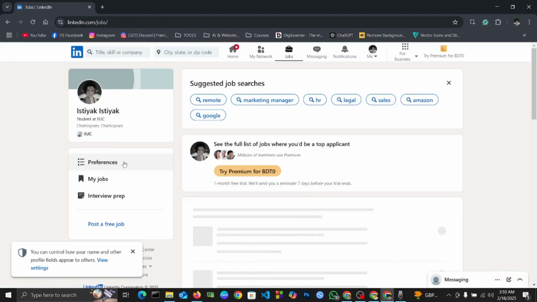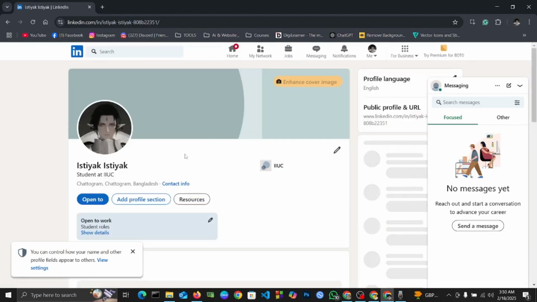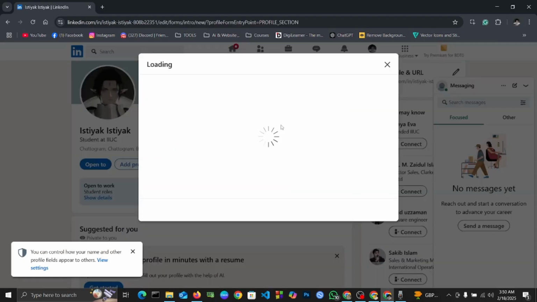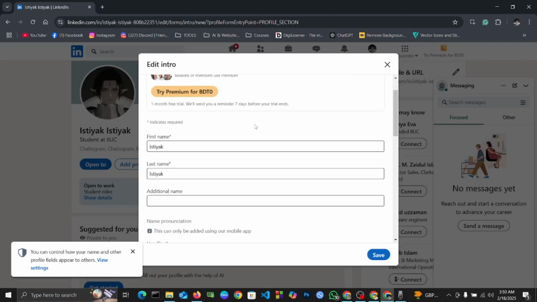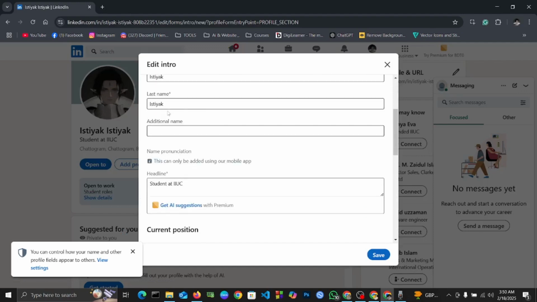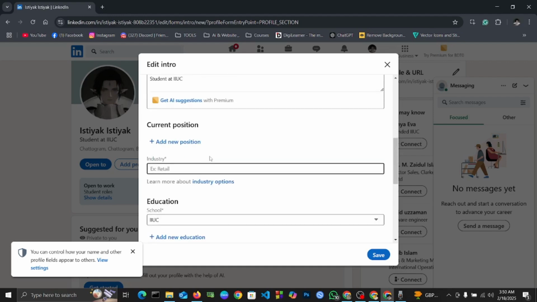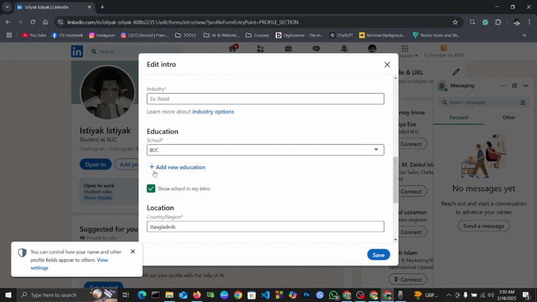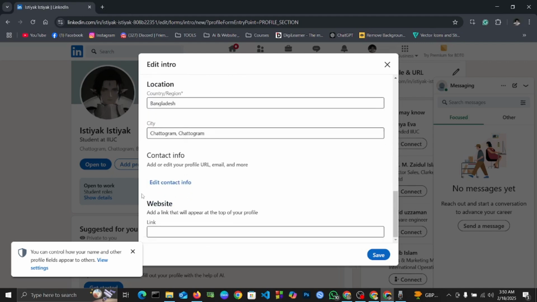So here you go, this is my interface. This is not a good picture. Let's start there. This is the main thing you have to put, the key information. First, this is my name, additional name. Then I'm a student, position, industry, not at all. I'm not working anywhere. This is my education, and Bangladesh. This is my location and website link.